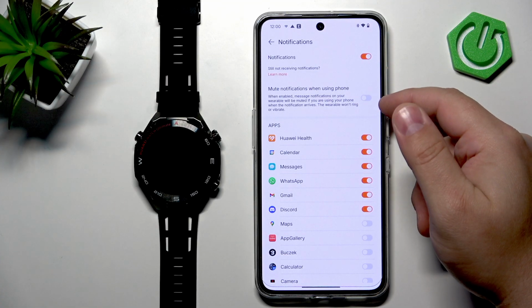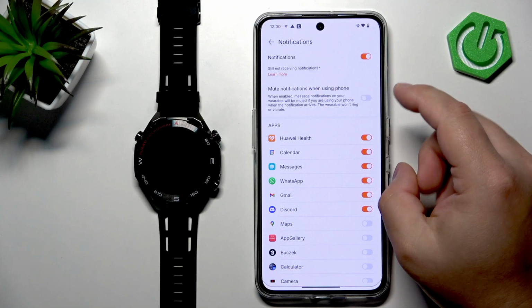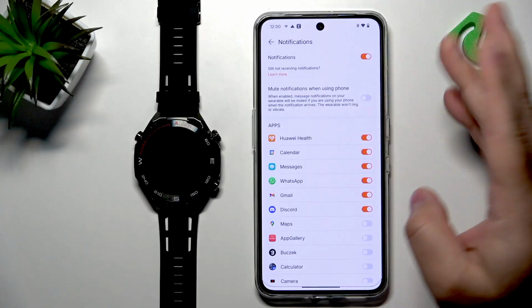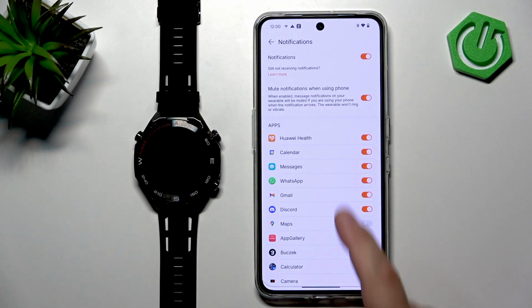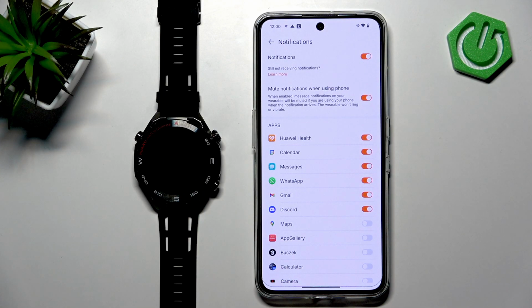And here we have the option to enable and disable notifications or mute the notifications when you're using your phone. So basically, if this option is enabled and you're using your phone, the screen on your phone is turned on, you won't be receiving the notifications on your watch. If it's disabled rather, you will be receiving them even though your screen is on.